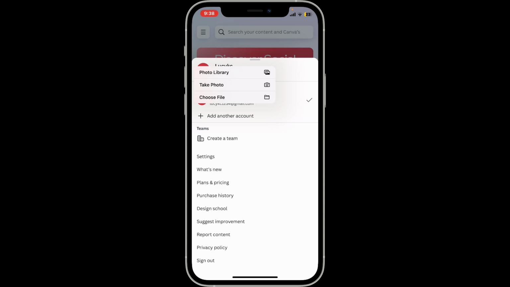If you want to choose a file from your device, select Choose File and choose a picture you'd like to add to your profile. If you want to take a photo from your device's camera, tap on Take Photo and take a picture. If you want to choose an existing photo from your device's camera roll, tap on Photo Library.